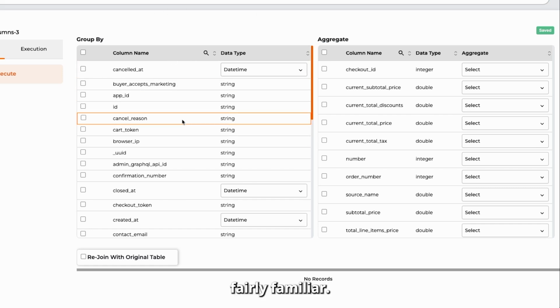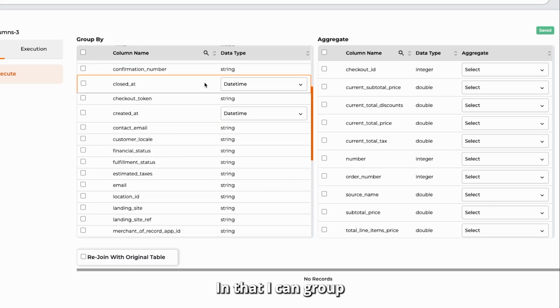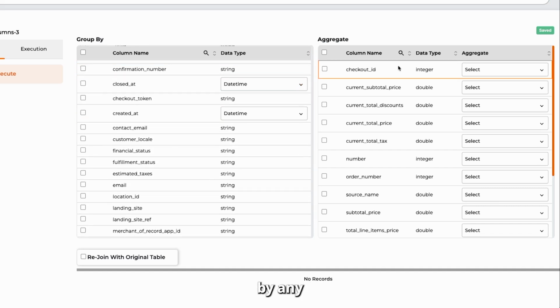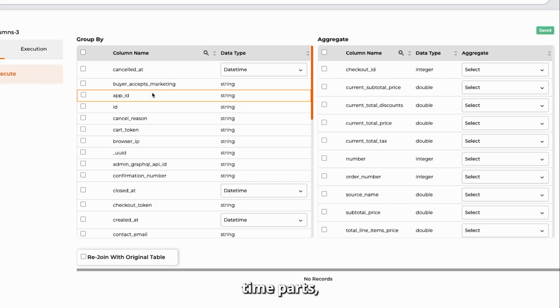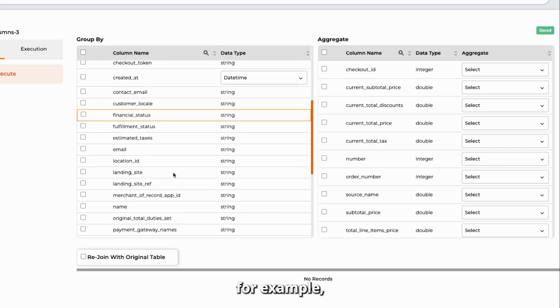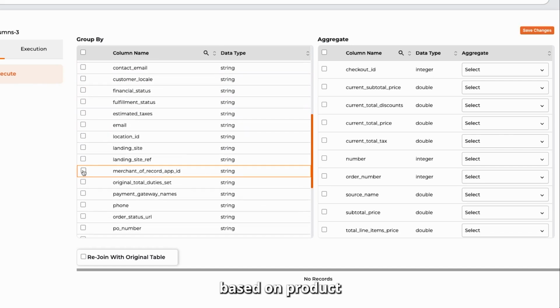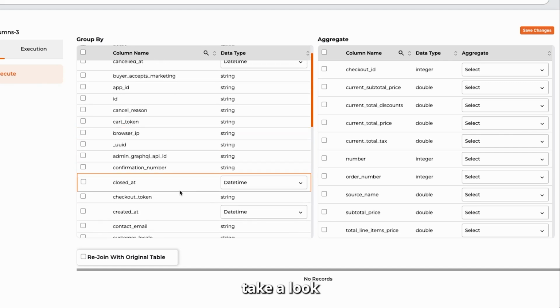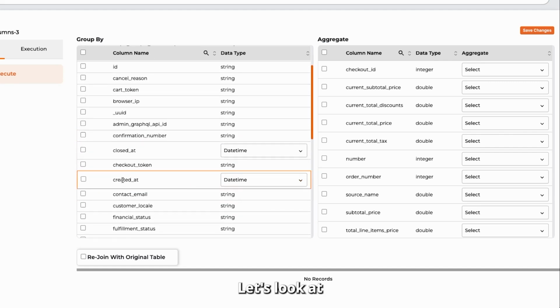This should look fairly familiar in that I can group by any categorical field, including date, time, parts, and I can aggregate any numeric field. I can choose, for example, to aggregate based on product name. And I can also take a look at something fairly unique here. Let's look at the created at date time field.